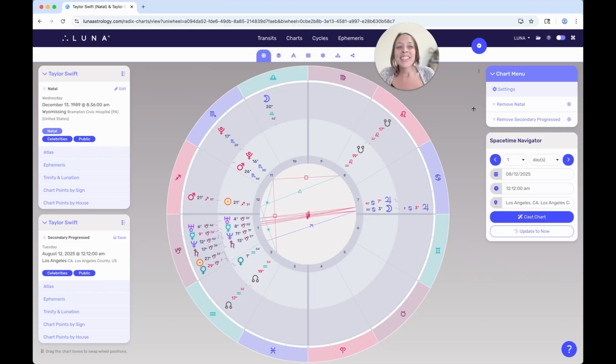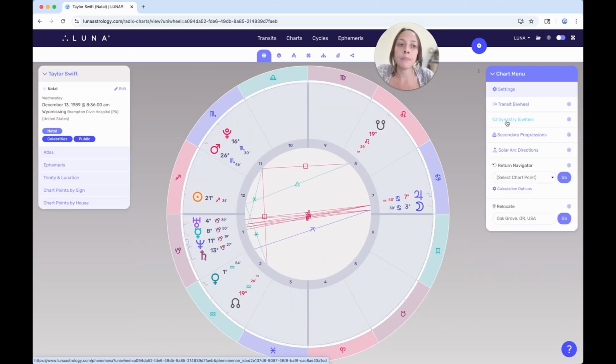All right, and as far as auxiliary chart types go, we've got the secondary progress. We also have, for example, solar arc directions. So just to give you one more way of using this, on the right-hand side, again, we can remove secondary progressed very easily. And then pop over to, now that we've got her natal chart still here alone as a uniwheel, we're going to come over to solar arc directions on the right-hand side, like we did with secondary progressions.